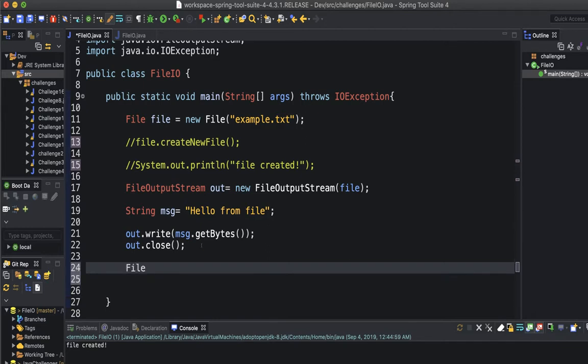So file, in this case, input stream. Let's call it in equals new FileInputStream. Okay, so let's pass in file. That's the file we want to read. Okay, so now we've got to import it.